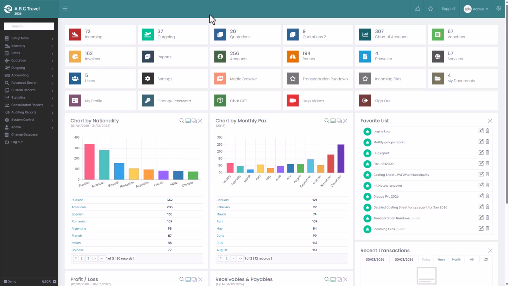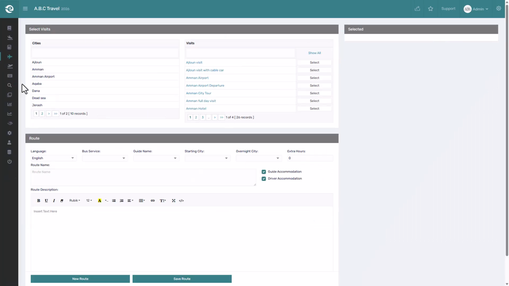To get to the route builder option, go to the left-hand side menu, then click Quotation, then Routes, then click Route Builder. The purpose of this tool is to create routes from predefined visits quickly and easily. However, it is important to understand that this feature is fully dependent on the configuration of the visits, because the essential information of the route will be extracted from the visits before editing them if needed.